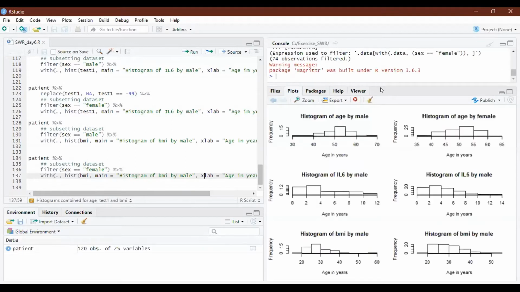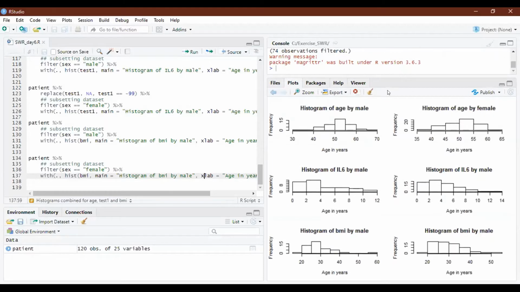Okay, so always leave enough space so that the graph will appear. Otherwise, you will have an error saying that the figure margin is too large. Okay, so this is one of the tricks for you in RStudio. Okay, so far we have black and white.